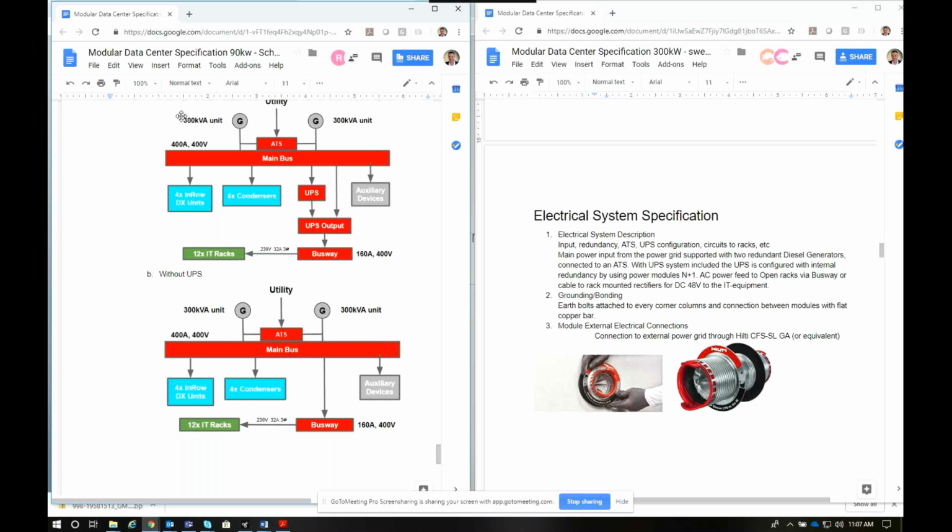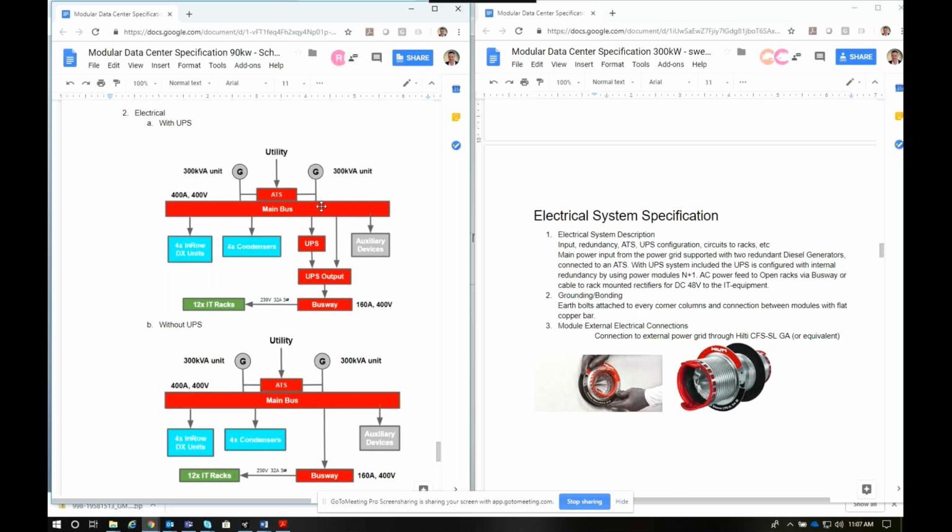And again, you could do busway, you could do UPS or without UPS, and that definitely supports it. We do specify the panel size and the main bus size, and we do specify here the size of the generators. But do we remove some of that detail? We don't say how the ATS is programmed. I think that's not too bad.